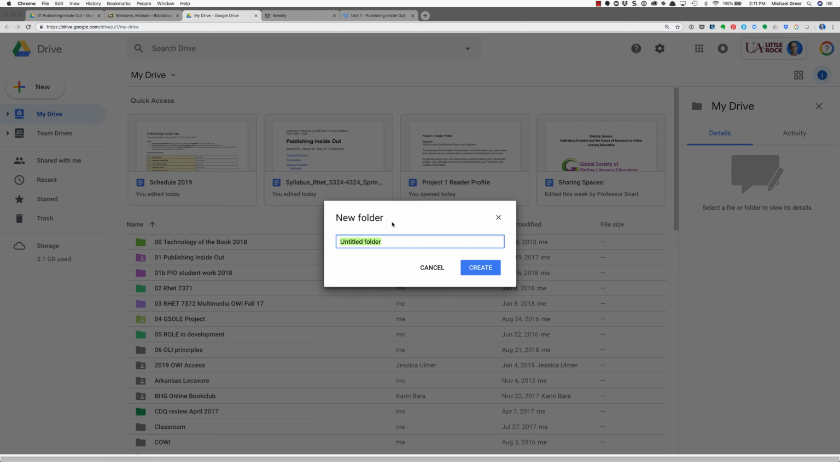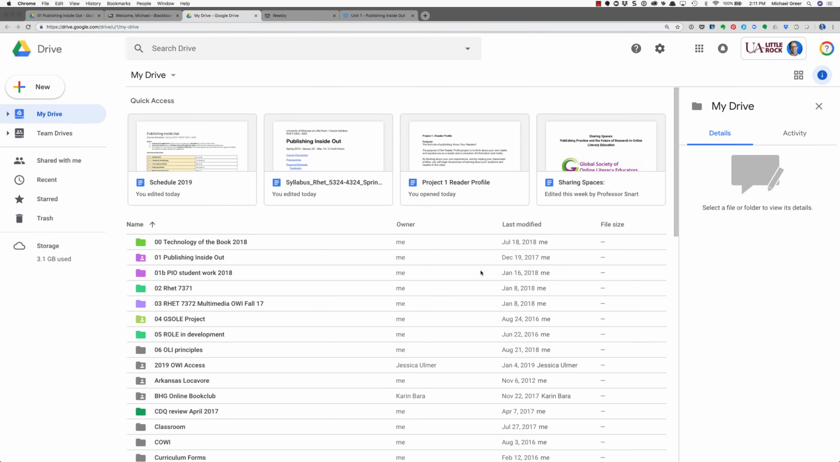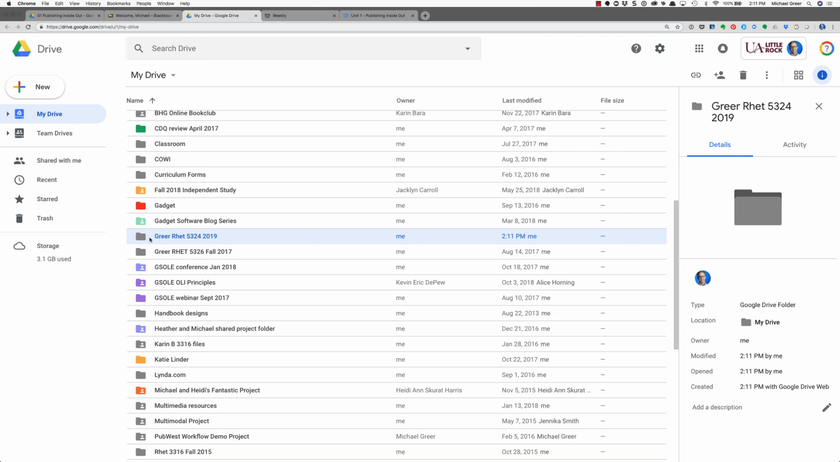Here's where I'm going to call it my last name and then Ret 5324 2019. So please use that file naming convention: your last name first, then the title of the class, Ret 5324 or Ret 4324, and then the date 2019. That way I can keep track of it and keep 2019 files separate from last year and so forth. So now I click the blue Create button, and there it is: Greer Ret 5324 2019.